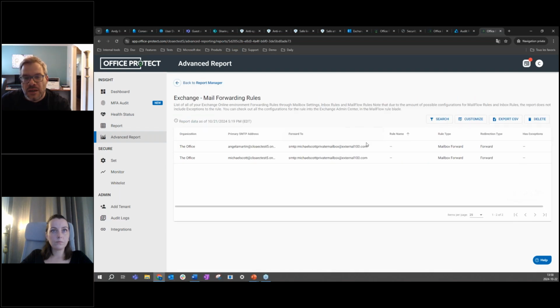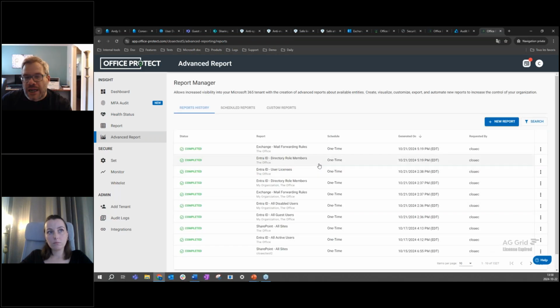So for example, this report every month, or I don't remember how I configured it, but regularly we'll send you the list of all the forwarding rules that are configured in the tenant. Instead of having to go and check every account to see if they forwarded, which makes no sense.